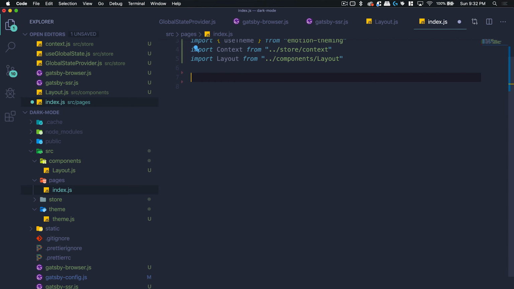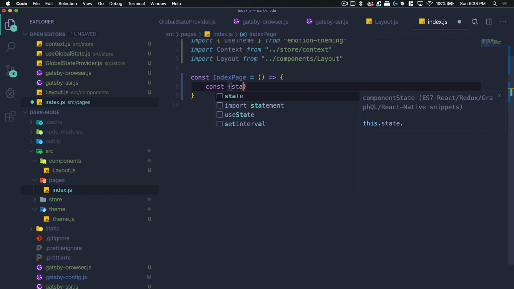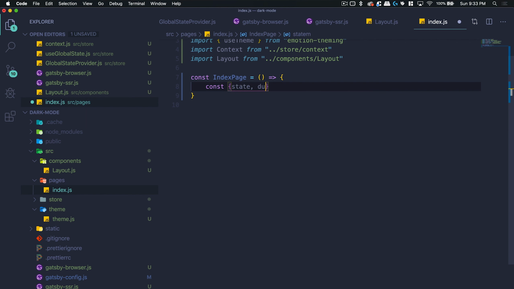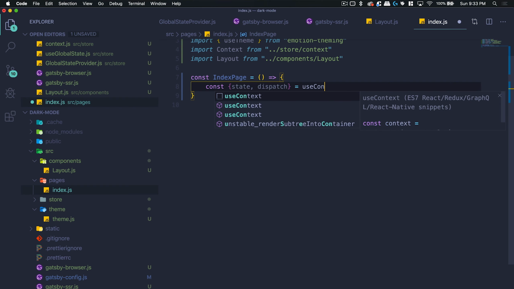So let's go ahead and create another function component. So const, call this IndexPage. And again, it's going to be an arrow function. It's not going to take any props. And in here, we're going to read off the context again. Now we need access to the state, and we also need access to something called dispatch, which we're going to call in order to change the state. So let's do const. We need state and we need dispatch. And again, we just say useContext.